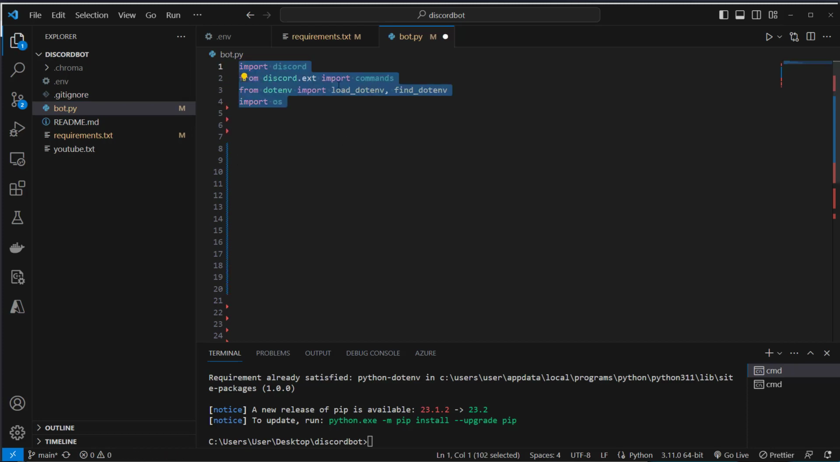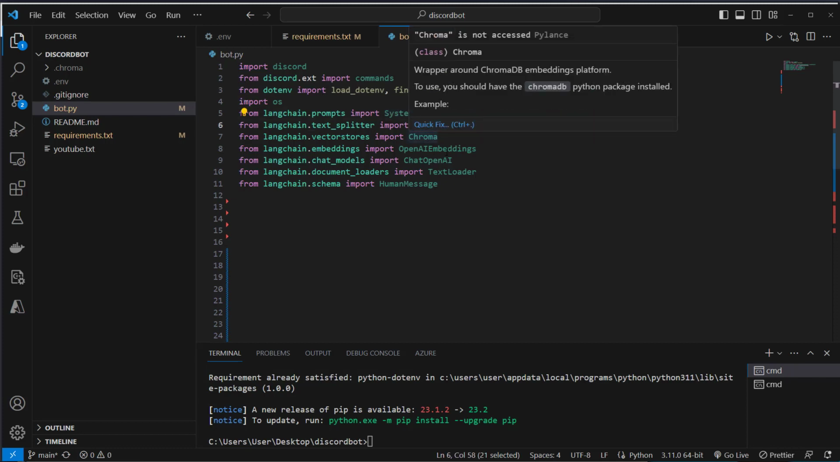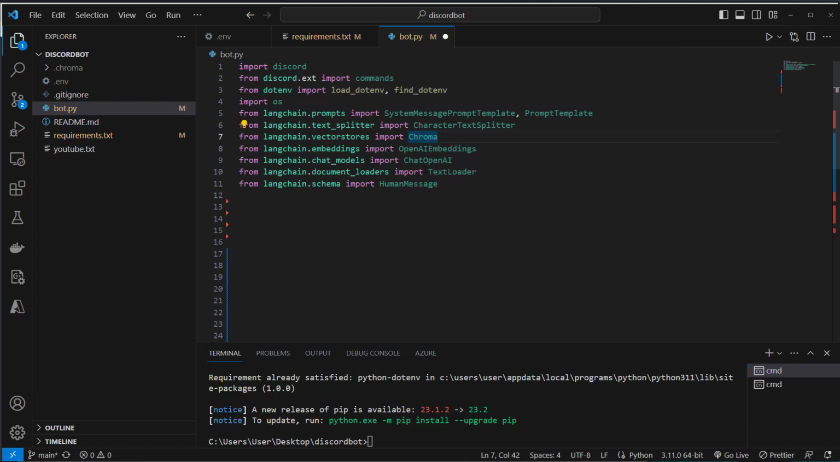And first we import some libraries or some modules here. We import discord, we import the commands module here from discord. This is very important because the commands allow us to ask questions. So we write an exclamation mark and then the name of the command, and this will trigger the request to OpenAI. Then we also need some LangChain classes. If you're familiar with LangChain, this should be nothing new. We import some prompt templates, we import splitters for creating our vector database. We take the OpenAI embeddings to create embeddings from the split texts. We import ChatOpenAI to make a request to OpenAI. We import loaders and also some formatting classes like human message and system message. Then we will load the environment variables.